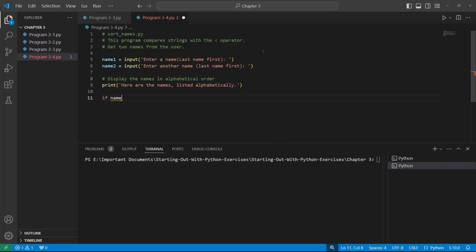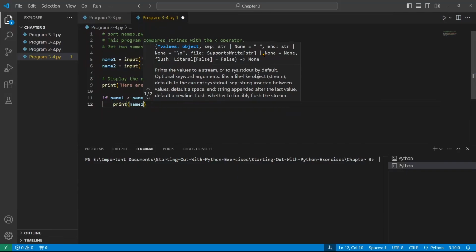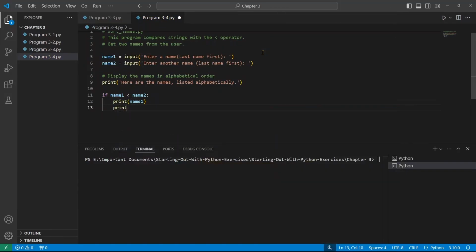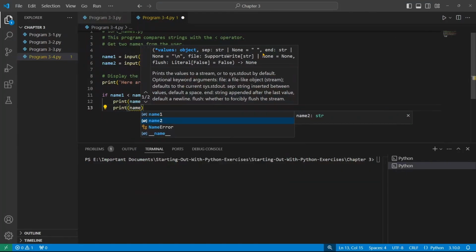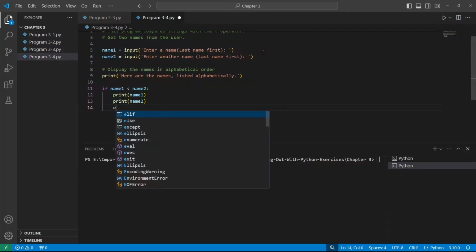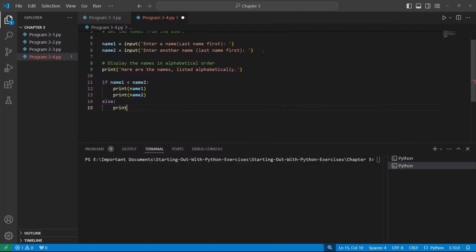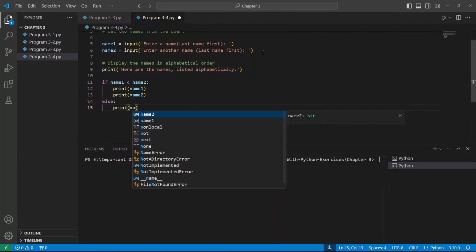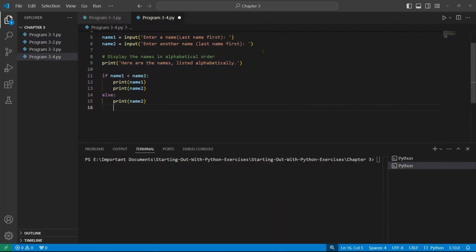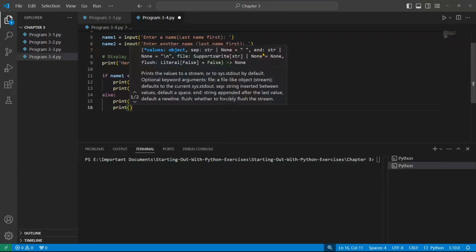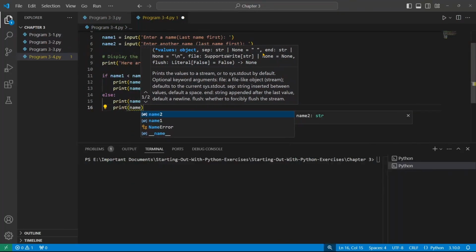If name one is less than name two, print name one, print name two. Else, print name two, print name one.